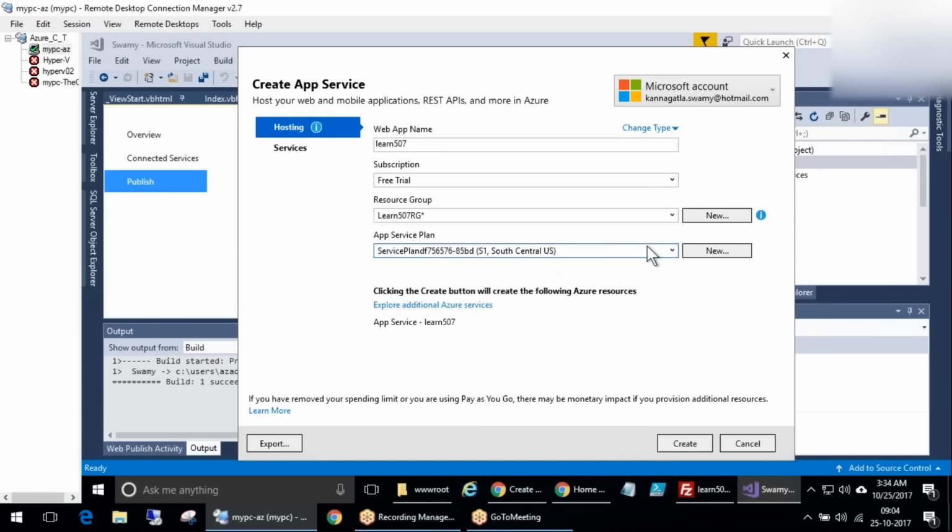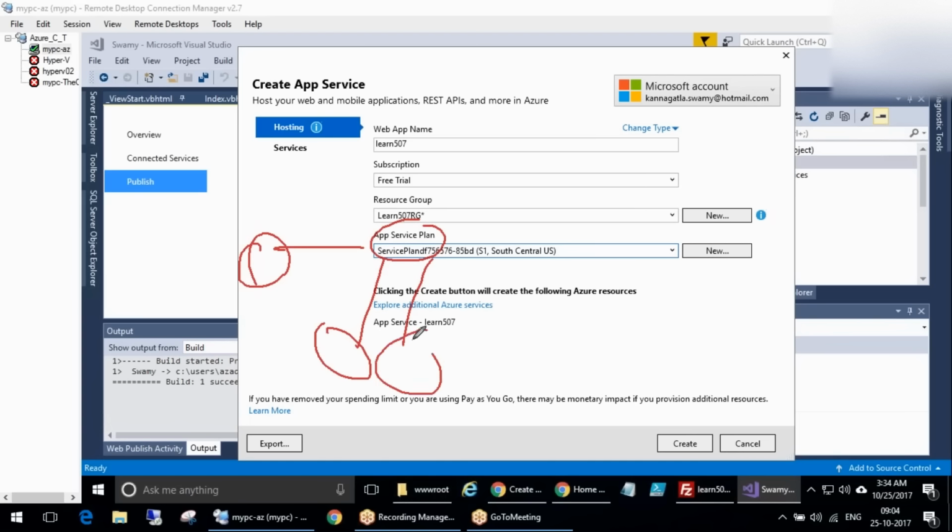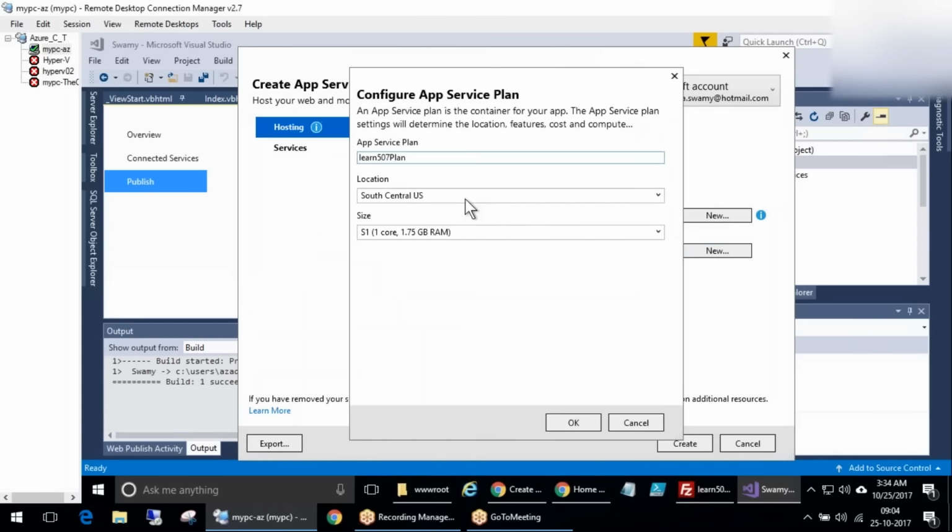Now the service plan: as I said earlier, you can have one service plan for multiple websites, so that the cost can be shared. You remember from yesterday's class. Since we have a service plan here, it is coming up. Otherwise, you can create a new one, a new button would come up, and you should choose a new service plan. So 507 is an app service plan.